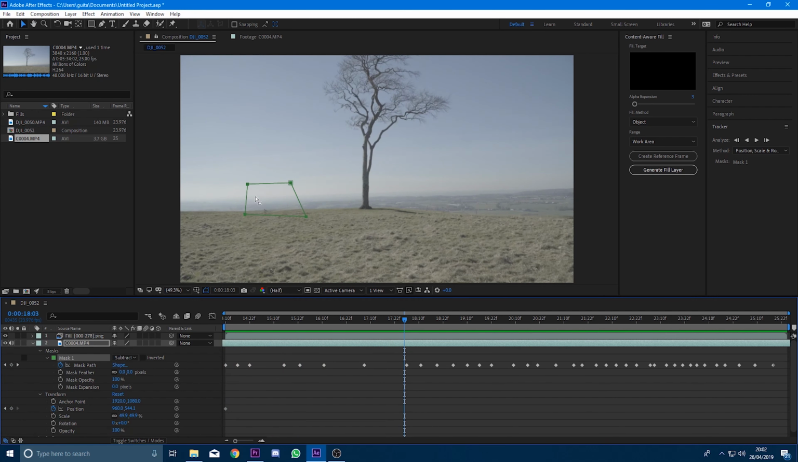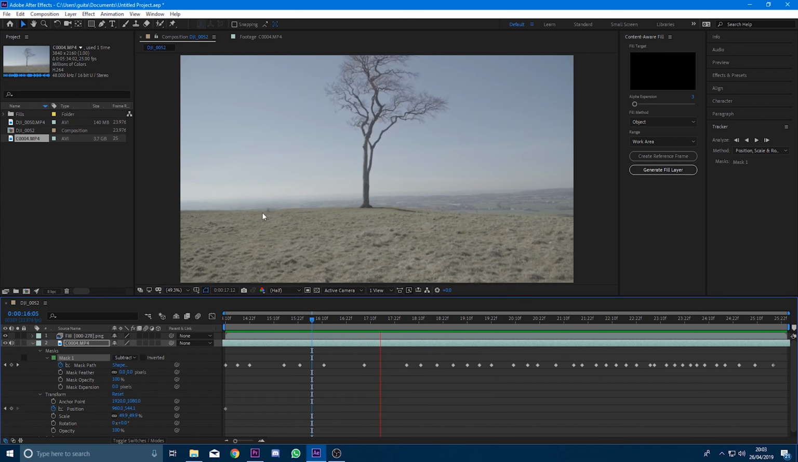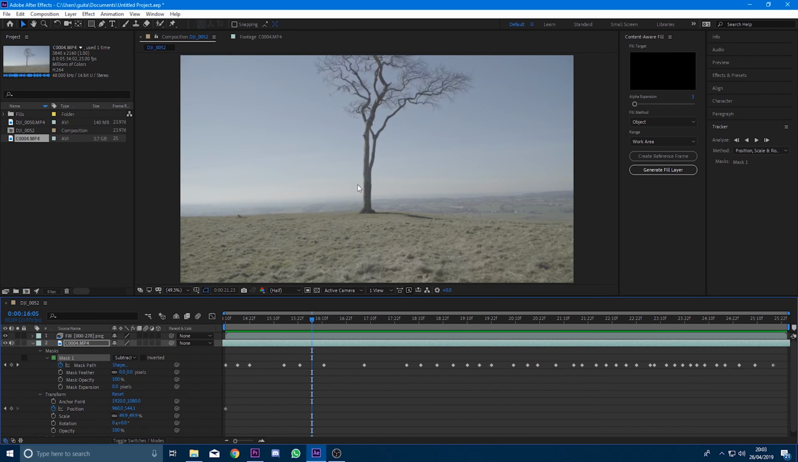Okay, so there's a bit of ghosting around that rock. Play that again for you. So unless you're looking for it, I don't think you'd see it, but you've got a bit of ghosting. It almost looks like mist. And I'm waiting for it to get to this tree.